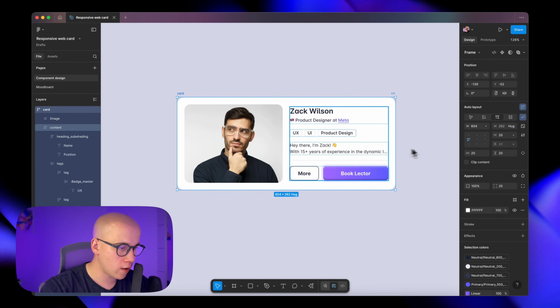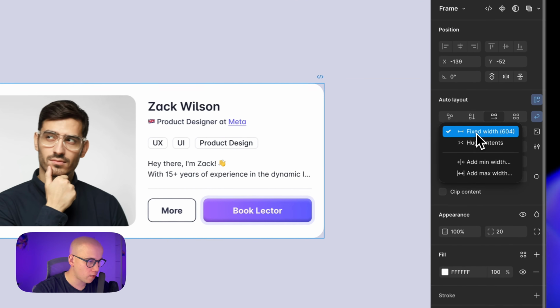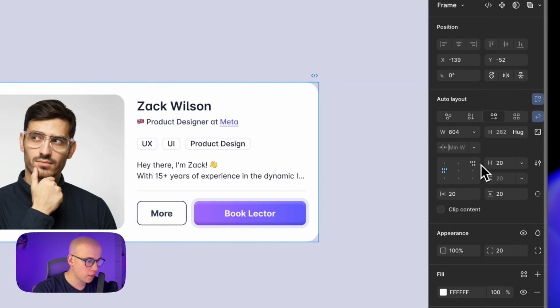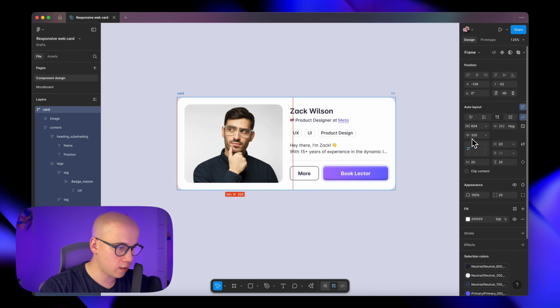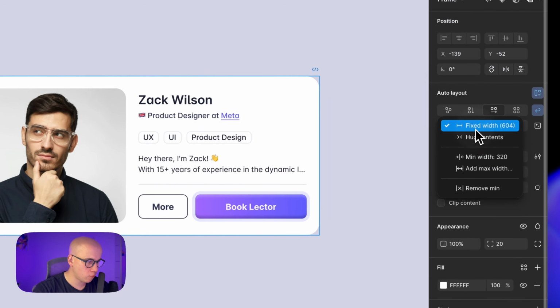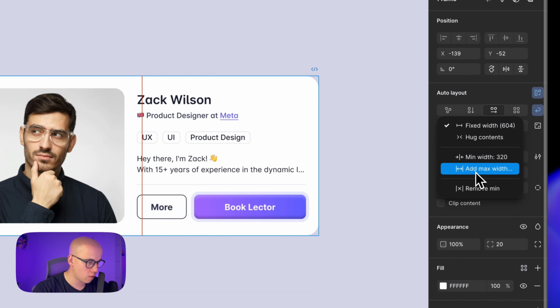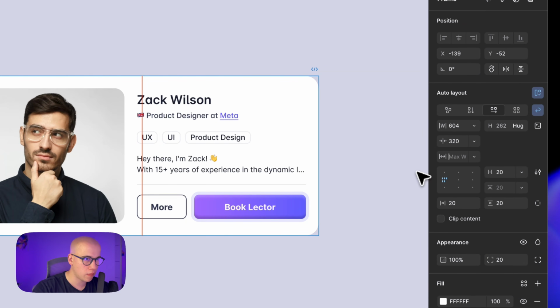To do that, all you have to do is to click on this arrow and let's add min width. For the minimum, I would go with 320 like this. And for the maximum width, again click on this arrow and here at the maximum width, which should be 720.